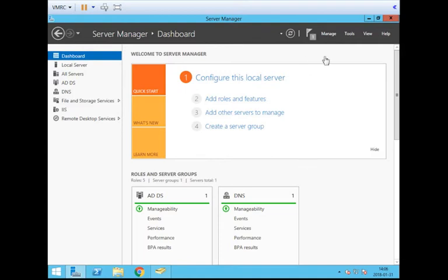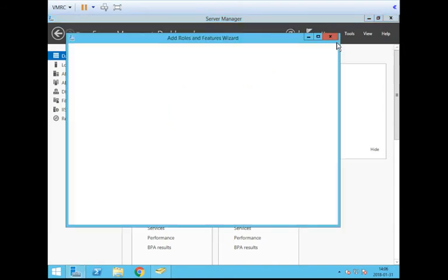So we're back on our server, which is actually my domain controller, but it can be any server that is joined to the domain. And what we need to do now is begin with installing the session-based desktop deployment. And we do that by doing as we always do when we want to add things in Windows Server 2012. We go to the Server Manager, we go to Manage, and we go to Add Roles and Features.